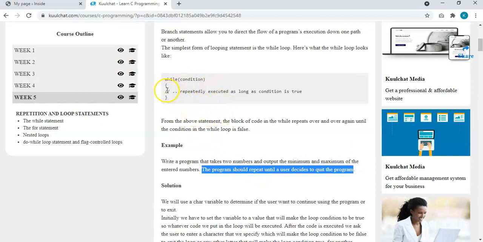Now, after the last execution, you ask the user to enter, maybe for this example, a character, maybe E to exit or another character to continue. So while the control variable for the loop is not equal to E, the loop will continue until the user enters E. When the user enters E, the loop will end.